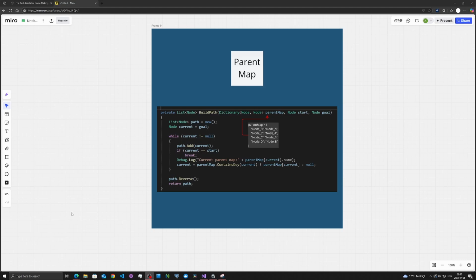Okay, now we have the parent map. We have this function to build a path from the start to the end, and we're going to take the parent map that we received from the BFS function when we used the BFS function.